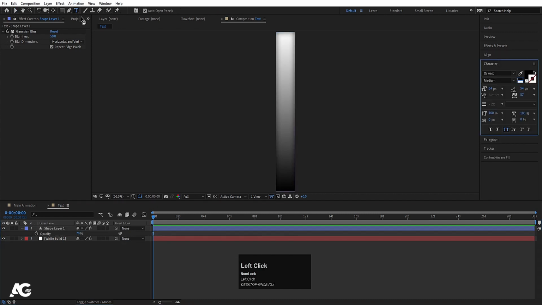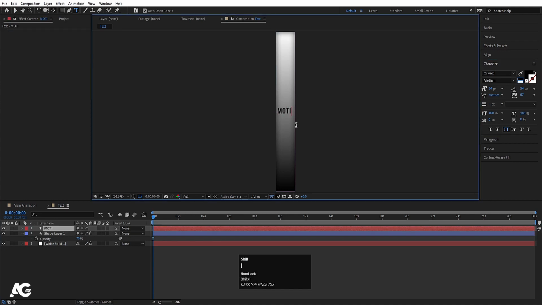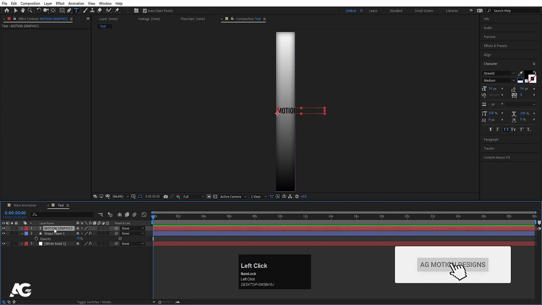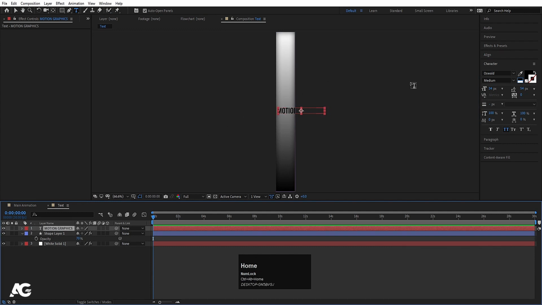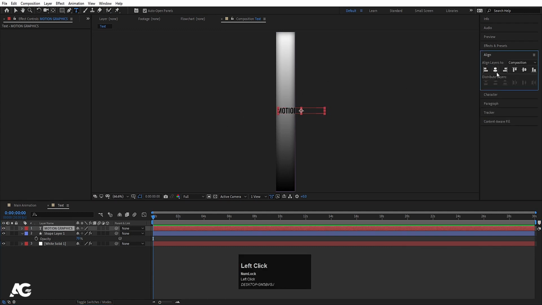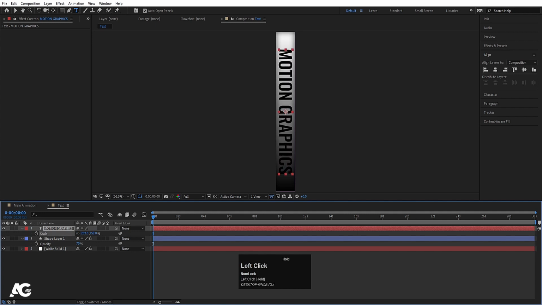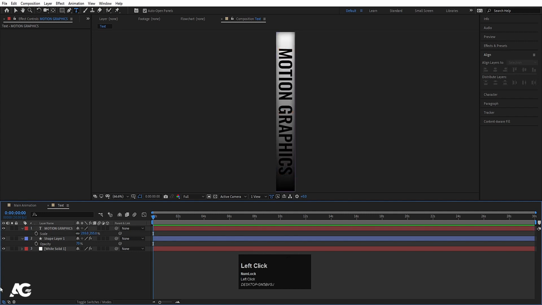Now let's select our text tool and we will type one text. Let's type motion graphics. I'm going to select this text. Let's decrease the distance between the alphabets. Now select this text, press Ctrl Alt Home to move the anchor point to the center. Go to the Align tab, align it horizontally, align it vertically. Press R for rotation, and let's make this plus 90. Press S for scaling and scale it somewhere around like this. So we will get this kind of stuff.